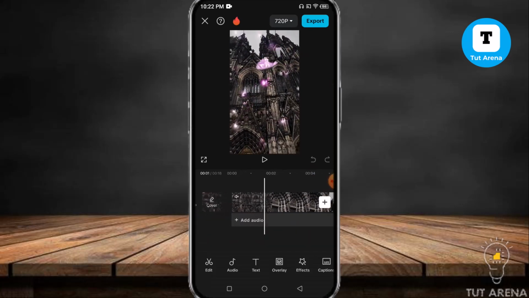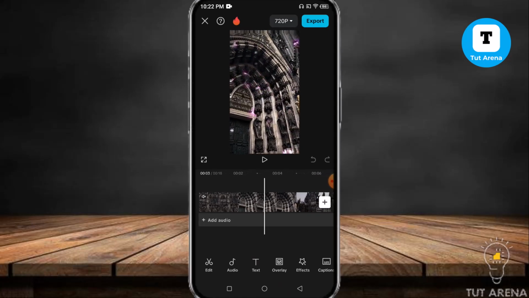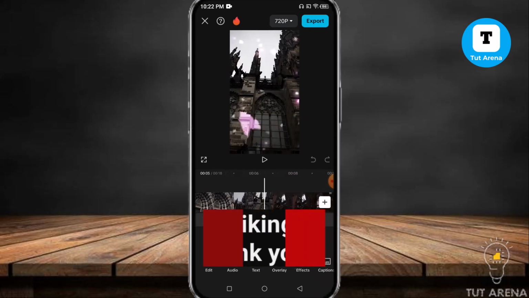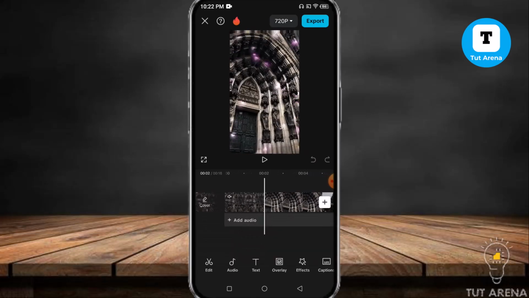And now watch the video. See how cool it looks. So this is how you guys can add cool effects on your video by using CapCut mobile. See how easy it is?